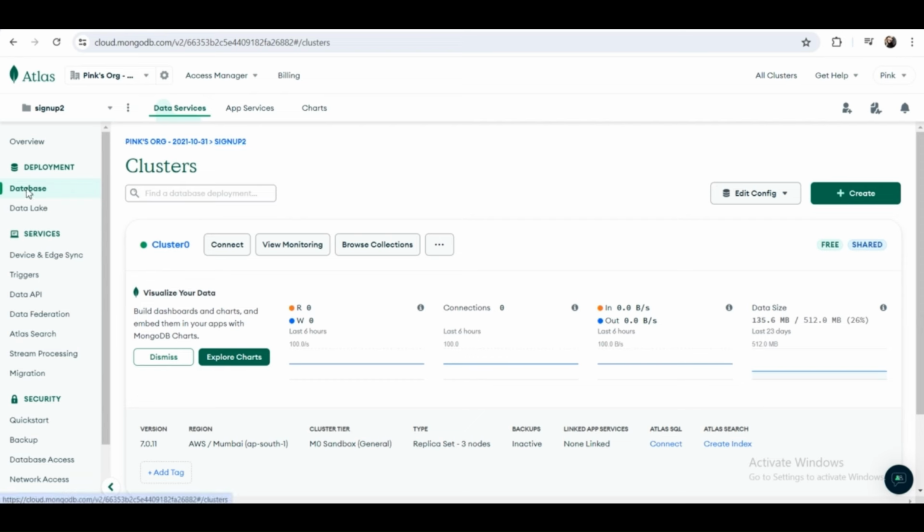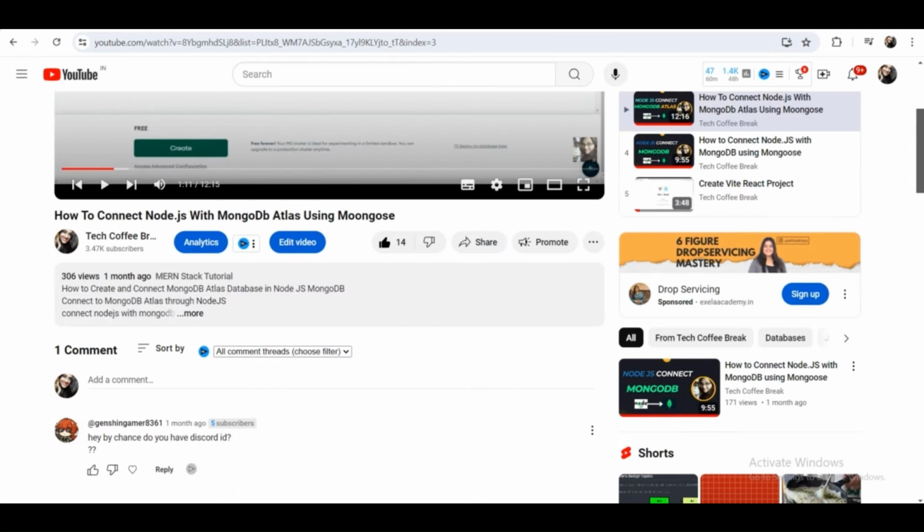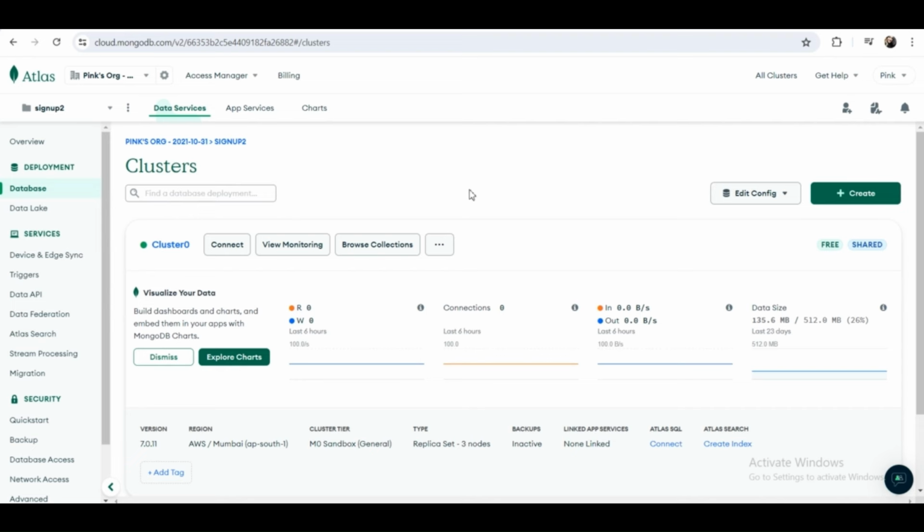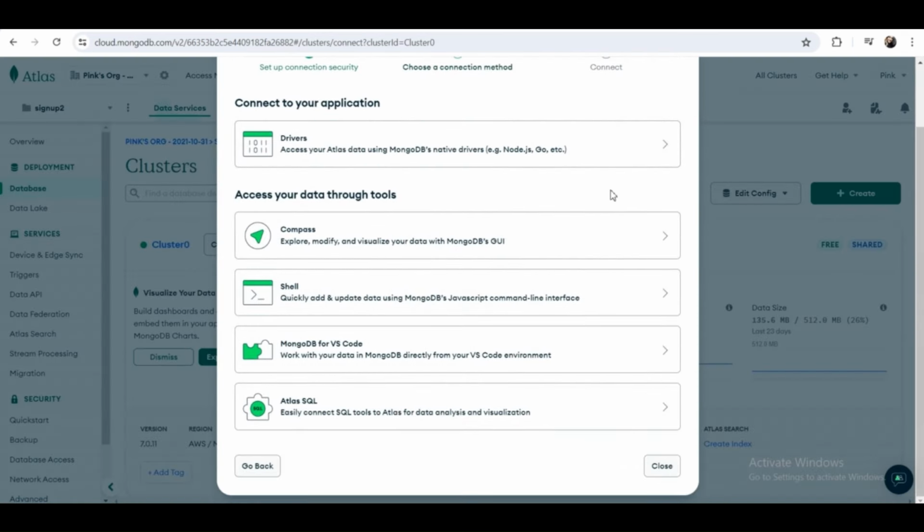As you can see, I have come to the database section of this project Signup to. You also have to come to the database section of the project you created. After watching this video, you will get to know how to create your project and start MongoDB Atlas for the first time. Then you need to connect this Atlas with your VS Code. Click on connect. In that video also you will get the process, but I am just telling you again.